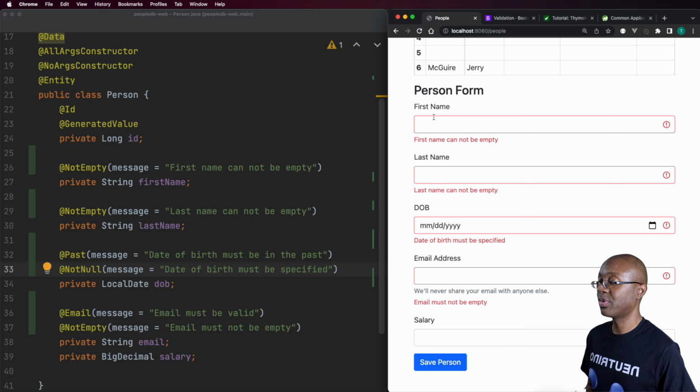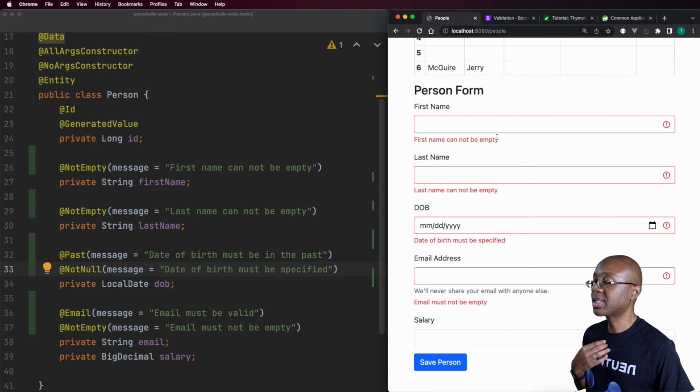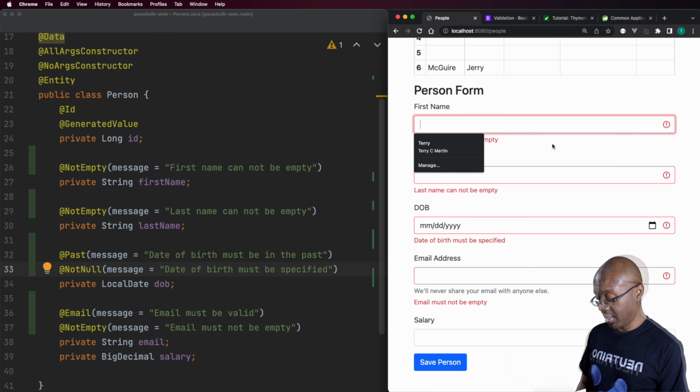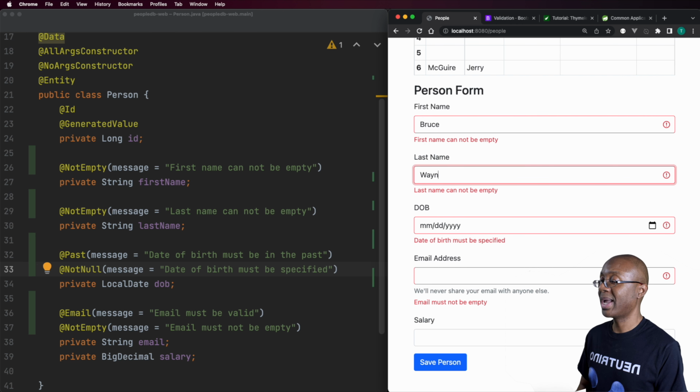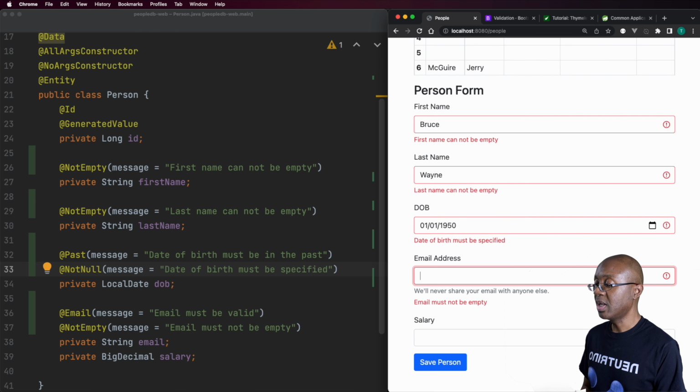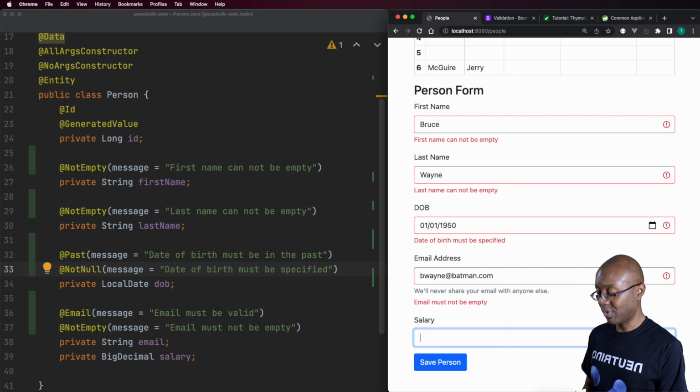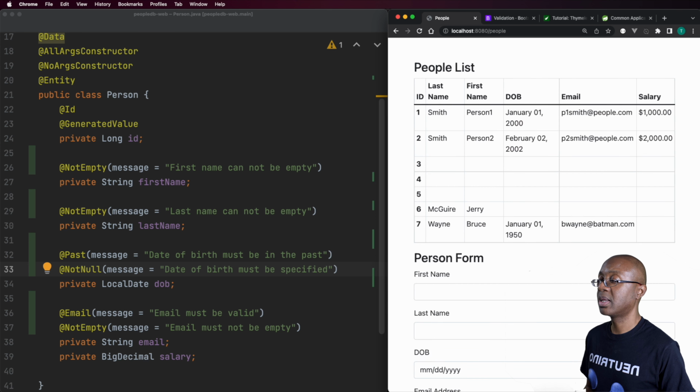Okay, so now let's try this again. Look at that. Now first name, last name, date of birth, and email are all throwing up errors, right? So that's looking pretty good. So let's do a Bruce Wayne, and I don't know, 1/1/1950. bwayne@batman.com. And let's specify, well, we won't specify a salary because I didn't put any validation on that.